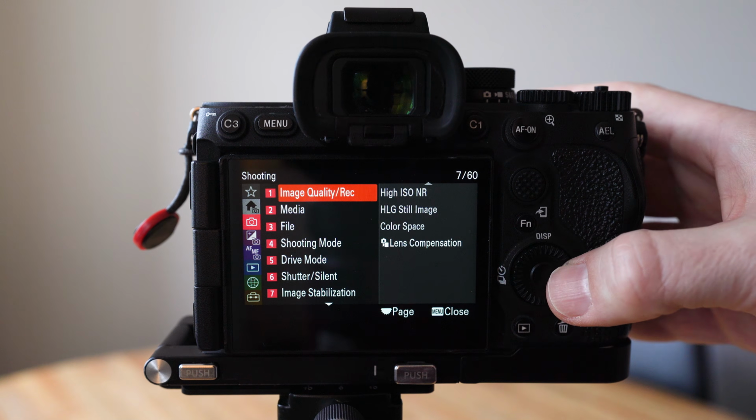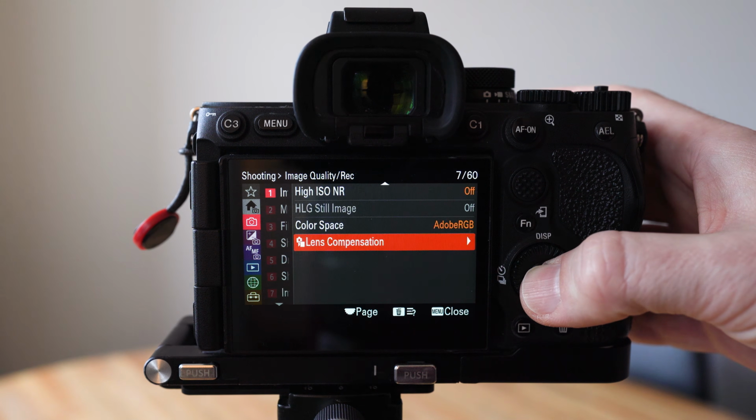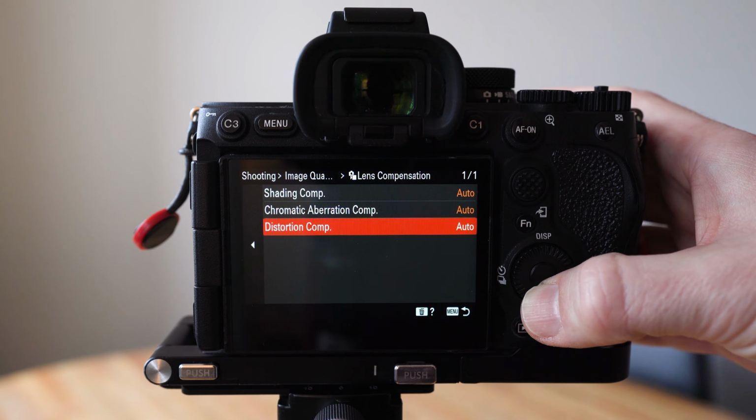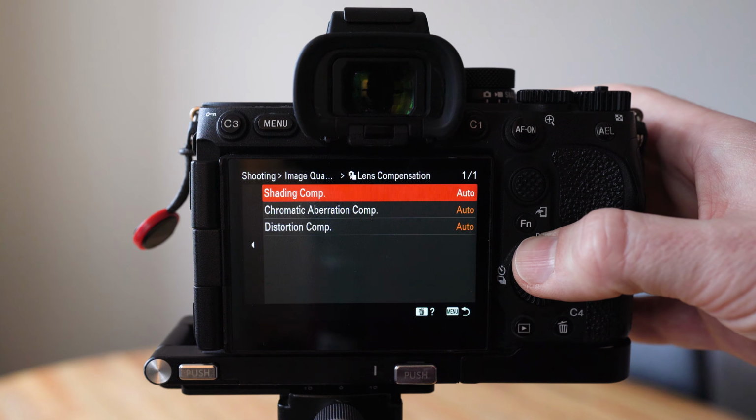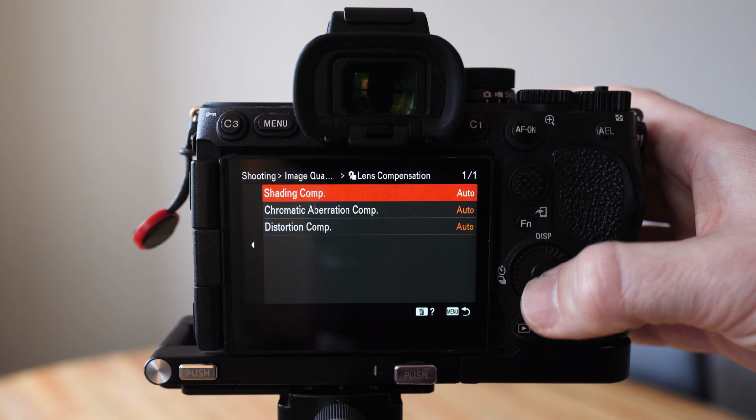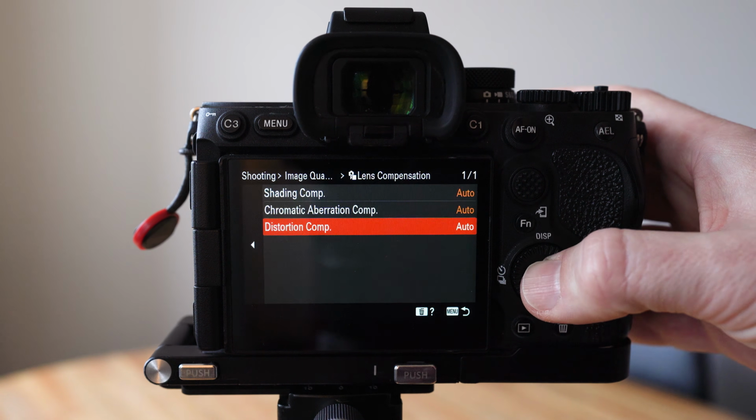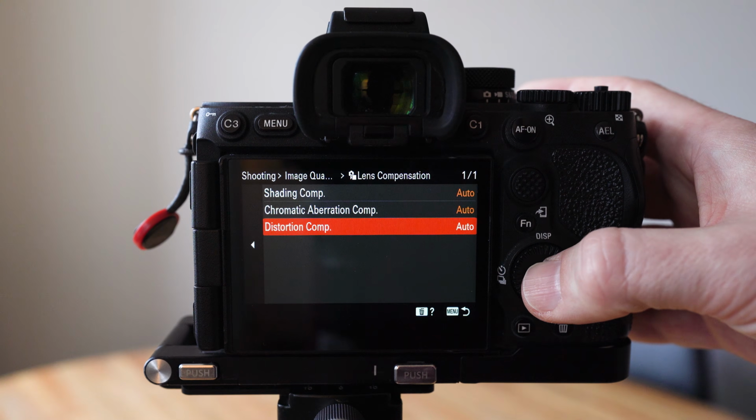So let's jump into what you want to turn on. And let's start with lens compensation. I've generally set everything on auto. If there are profiles for individual lenses in the camera's firmware or in the lens firmware, then you want to apply that. It's simply just from the factory. They have put in some compensations for the specific lens design.